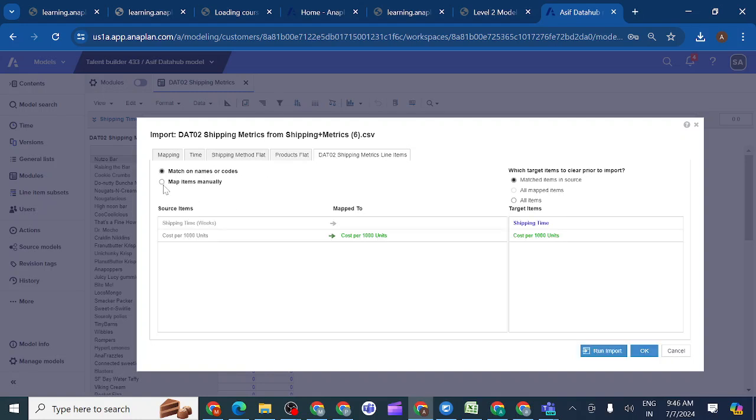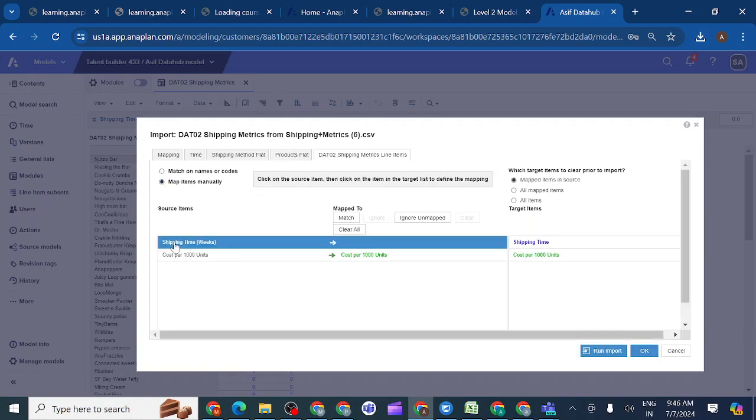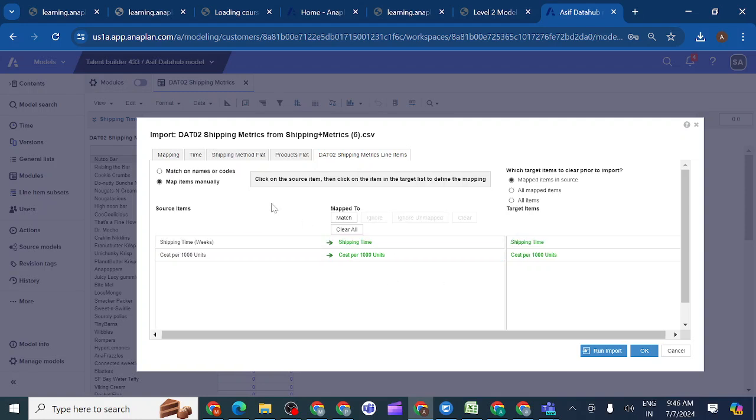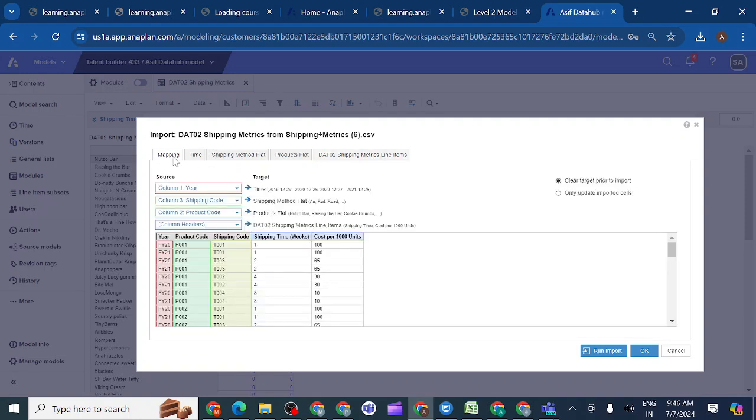Sometimes shipping will not get mapped because of some spelling mistake. You can see here shipping time is manual, shipping to map. So click on run import.